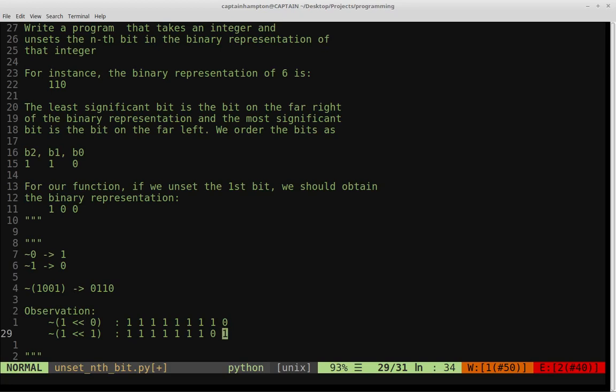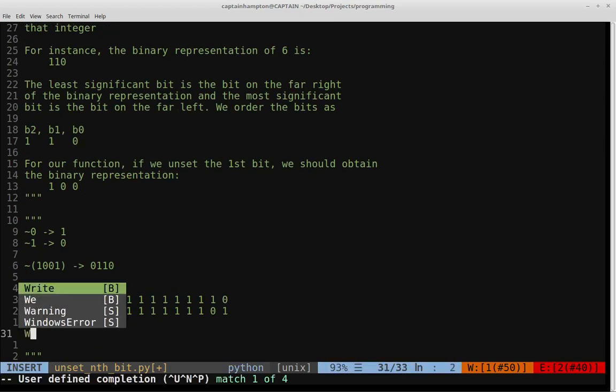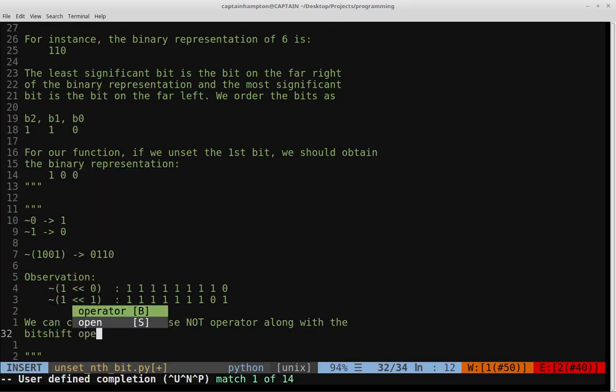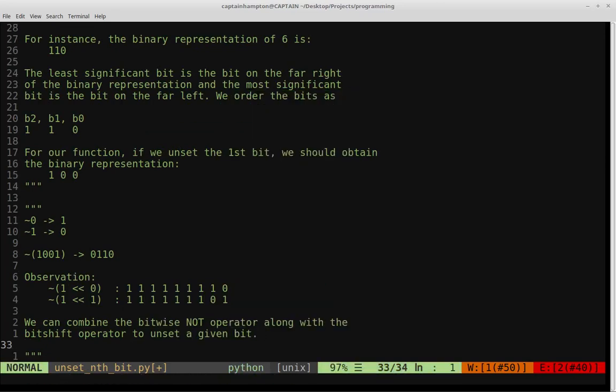Now basically we have the reverse of that. We have all of these 1s and we have a 0 that we're moving to the left, and we keep moving that depending on how many bits we want to move to the left, which is denoted by this number here on the right of the shift operator. So we're going to combine those two ideas to figure out a function to unset the nth bit. I'm just going to write that down. We can combine the bitwise not operator along with the bit shift operator to unset a given bit. So we'll combine those two ideas.